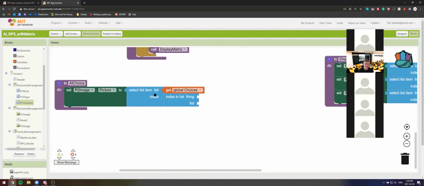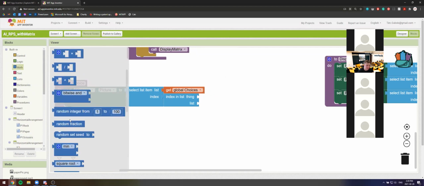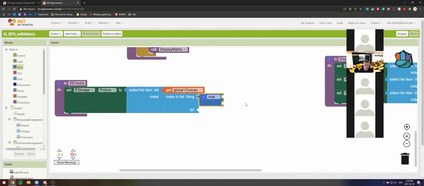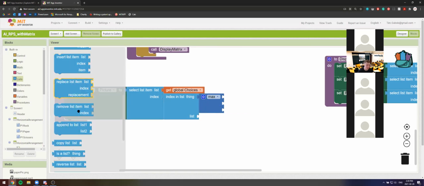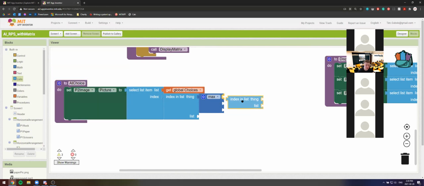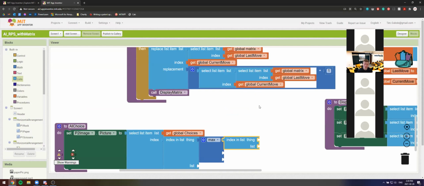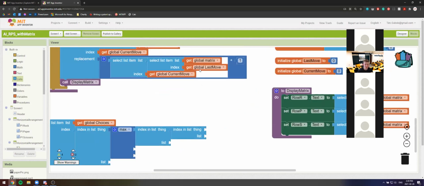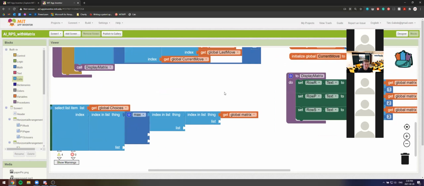Okay, so I am selecting the item from the list at the index of the index in the list of the thing. The thing that I want is going to be the maximum. So you pull out the min and change it to max, and then I'm going to give it 3 options. Those 3 options are going to be index in list, and the list is going to be an index. Oh, this is going to be big, isn't it? Oh, damn. I'm very sorry, guys, in advance for what's about to happen.